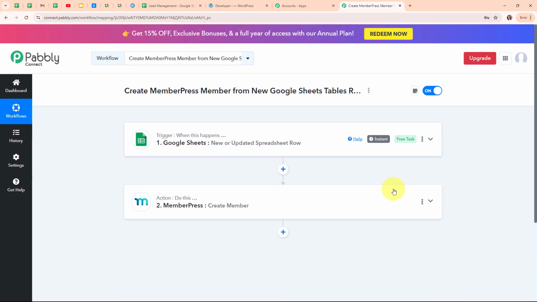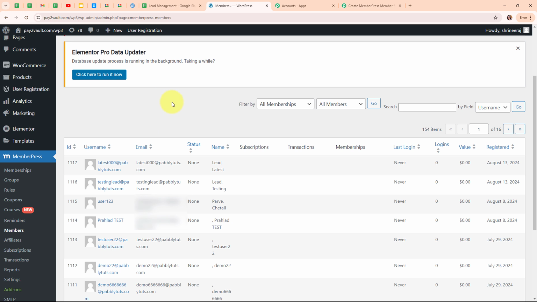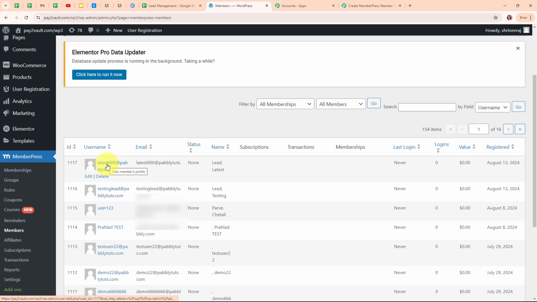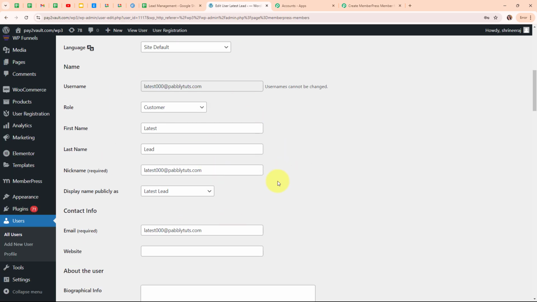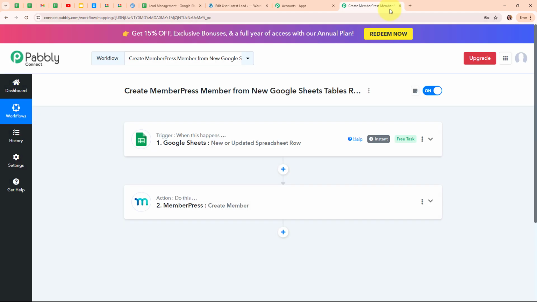So now let's go and check it. And from here we are going to click on this members given over here. And here you can see we have successfully created a new member with the email as latest000@pabblytudes.com. Let me open this for you. And here you can see all the details of this member. So with this, we have successfully set up our automation.